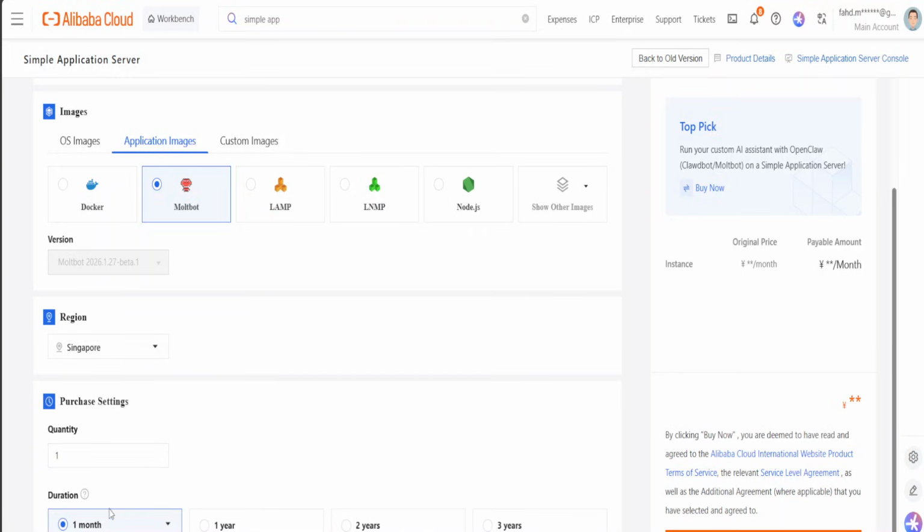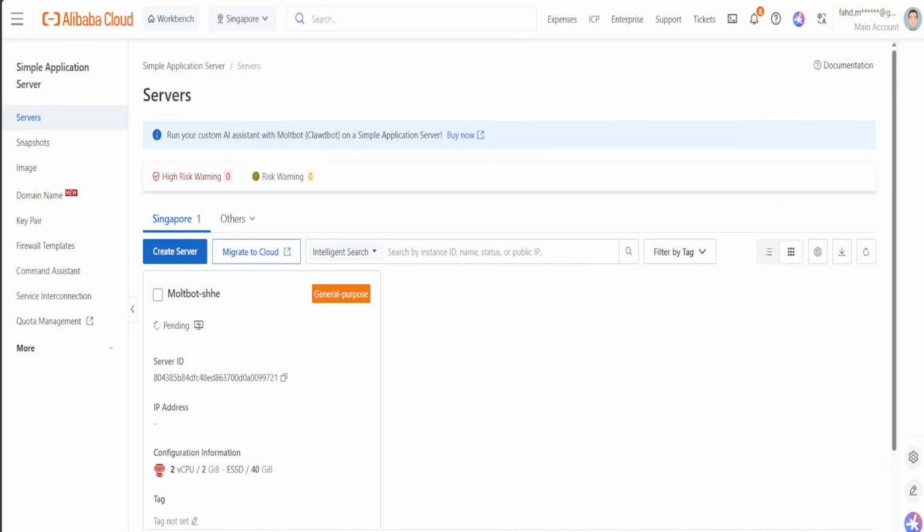Quantity 1 is fine, and you can just select it for 1 month, should be good enough. And I'm not going to enable the auto renewal. Once that's done, that's all you need to do. You just click on buy now. Let me do that. Once you click on buy server, you can see that your server for CloudBot or Maltbot is already running within a few seconds. So OpenClaw is now running on this server and we didn't have to really do any installation or any effort.